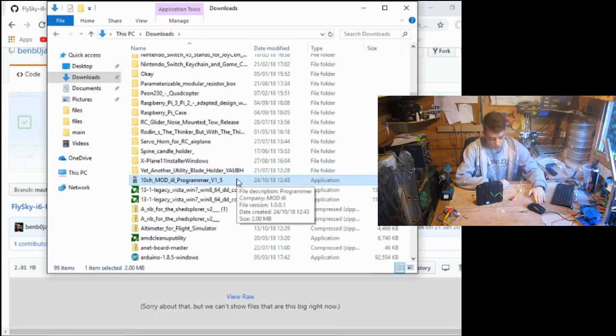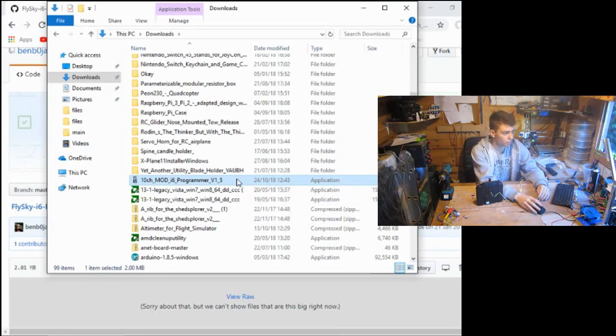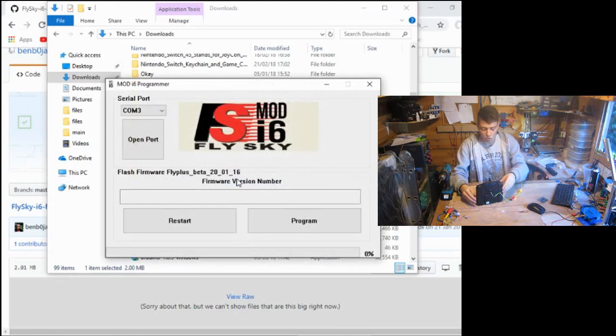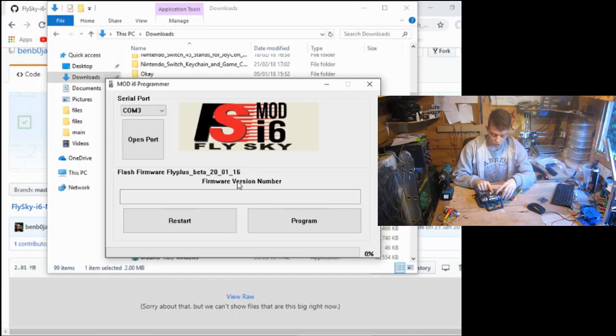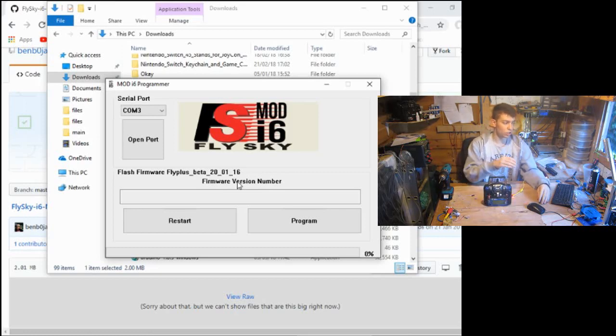Now what you're going to want to do is open it. And now you're going to want to put your transmitter into programmer mode. So what you need to do is push the throttle trim up and the rudder trim to the right. Correction, you want to put the throttle trim down and the rudder trim to the right and turn on the transmitter. What you'll notice is that the screen is blank, and although the power switch is on, there's nothing on the screen. And this is what you should see.